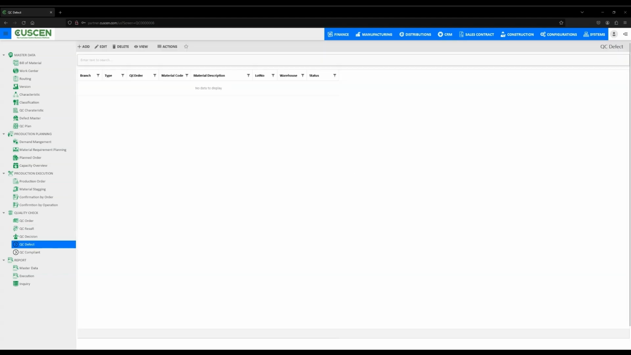Let's focus on the QC defect module. It's a critical component of the Cuscen platform, designed to help you manage and track defects discovered during your quality control process. Let's start on the QC defect list view. This is where all recorded defects are listed. As you can see, the table is currently empty, indicating that no defect has been logged yet.